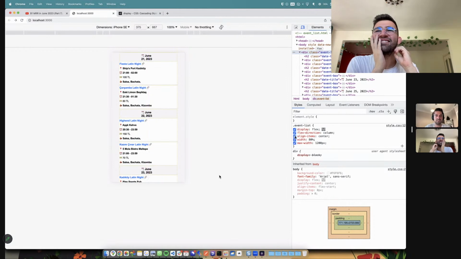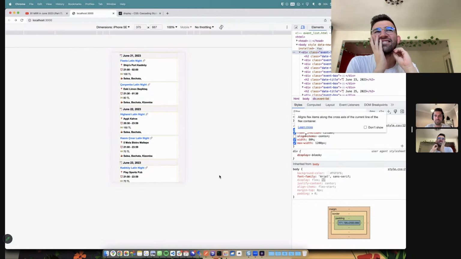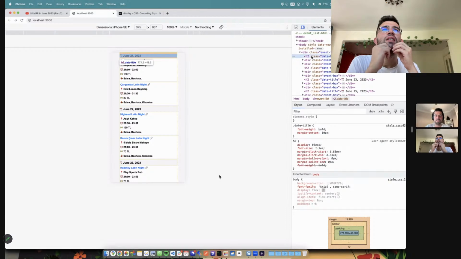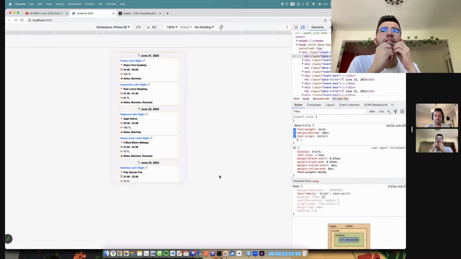So the solution is, if you just remove this align items, already you can see that it spans. I mean, it's taking up as much space as it needs. And if you check here, do you see it's taking the full width of the parent? Yeah. And so now, if we remove align items from here, and then we go here and say text align center, it will work.